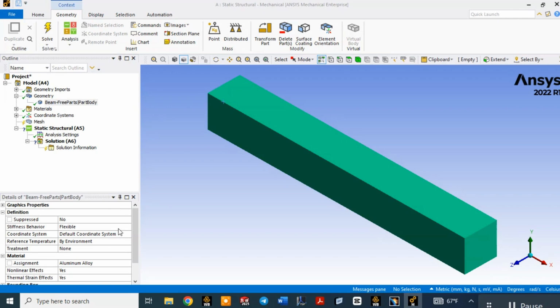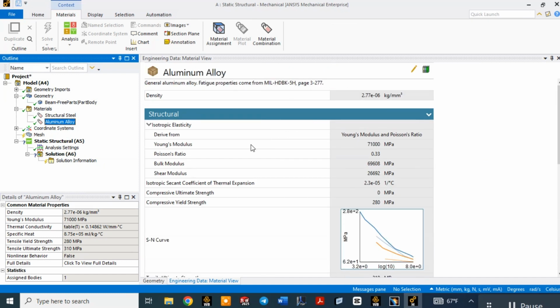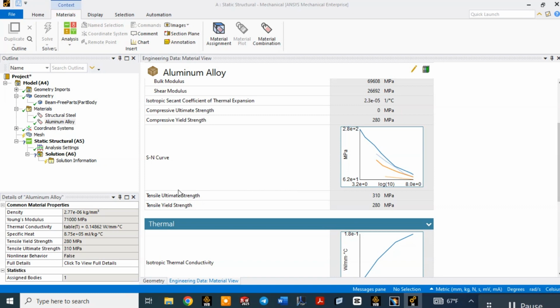And now look, if you just wanted to see the property of the material that you selected, just go to the material over here, click on the plus icon and go to aluminum alloy. And over here, look, the property of the aluminum alloy is given. So you can see over here that the tensile ultimate strength is 310 megapascal, the tensile yield strength is 280 megapascal, and so forth. So you can take the property of your material from this section.